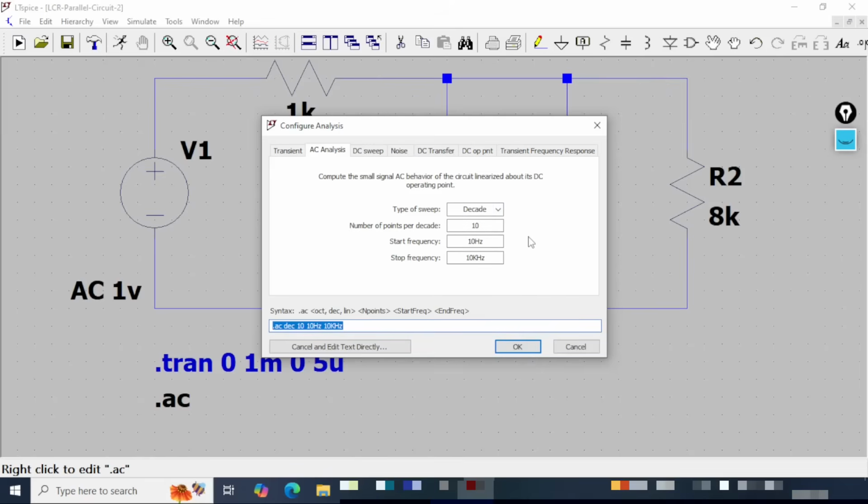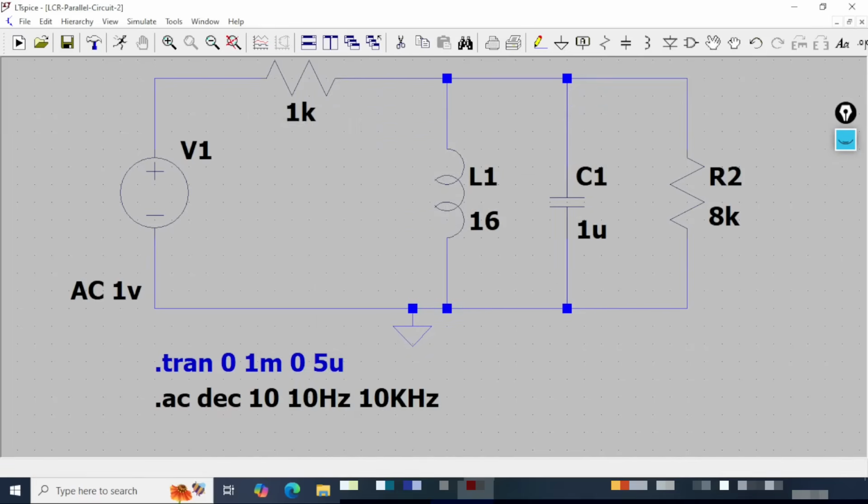In the theoretical episodes I have already explained these things. I'll not go in detail. It is an application oriented episode and here we'll go for the applications and the results of a circuit. I'll click OK and here you can see the AC statement, it has come. I'll go and save the file.